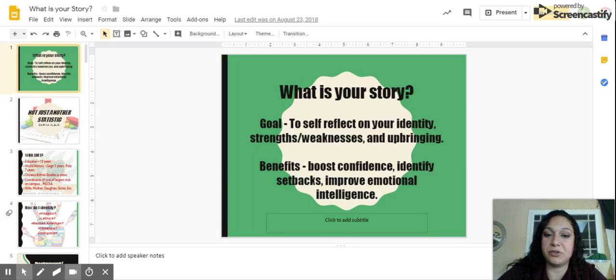What are the benefits to you besides getting a grade? One, it is proven that it does boost confidence when you have more of a personal awareness. It will identify any setbacks for you as a student or me as your teacher. And it is a form of intelligence, it's emotional intelligence. So, a couple of different goals and different benefits.